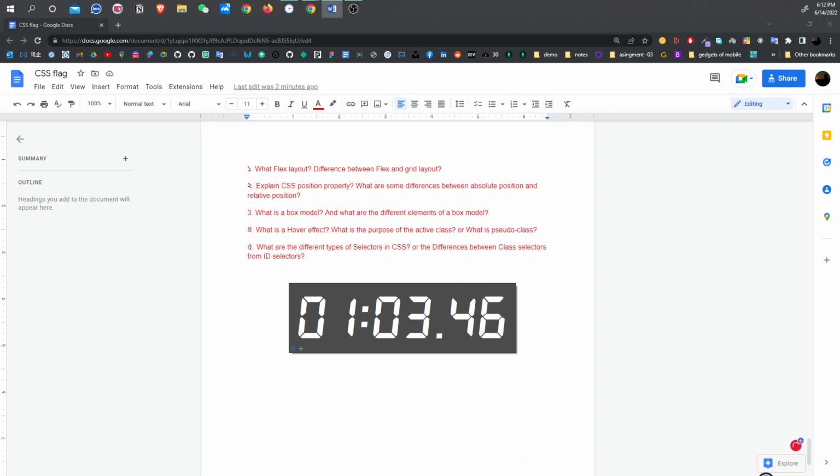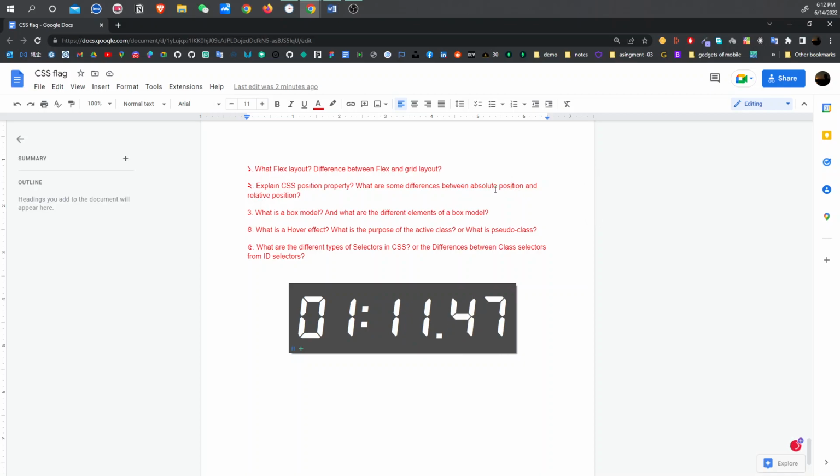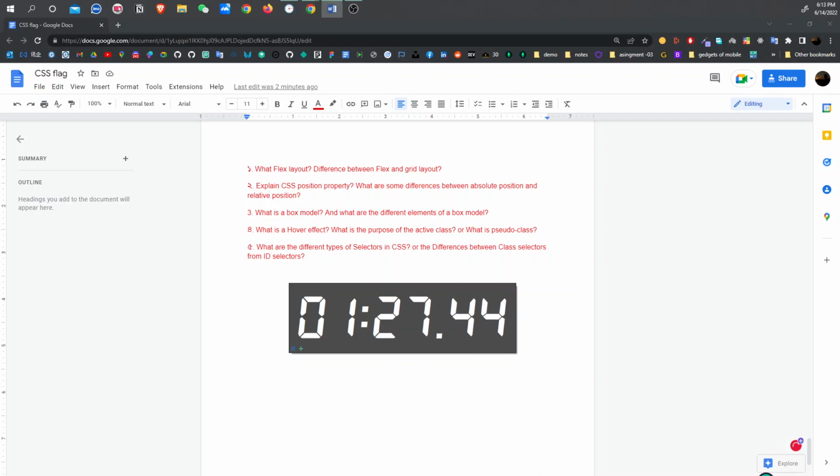Second question: explain the CSS position property. What is the difference between absolute position and relative position? The position property is widely used for container boxes, like a page or web page layout, to align different elements in the HTML page. There are 5 position properties in CSS: static, which is the default, relative, absolute, fixed, and sticky.